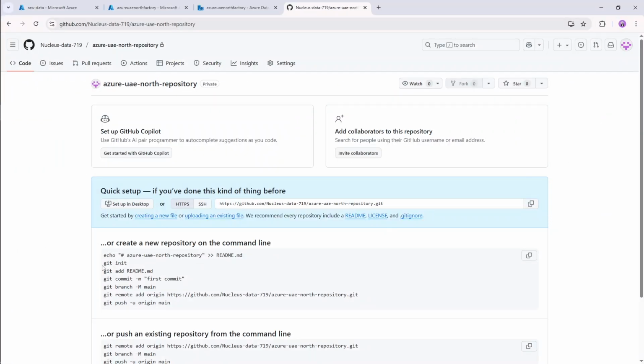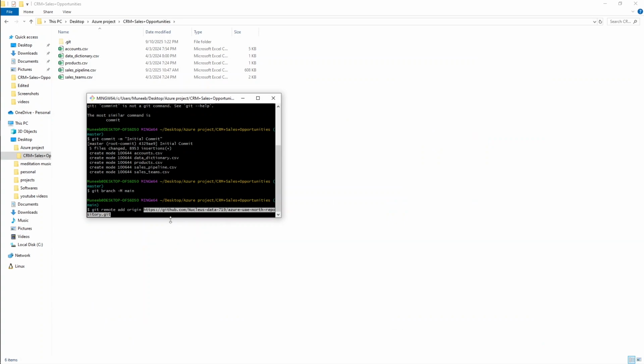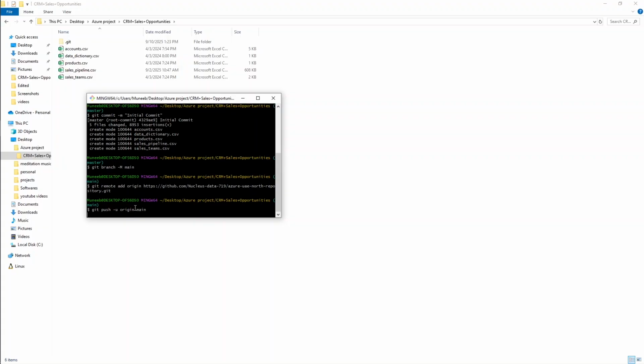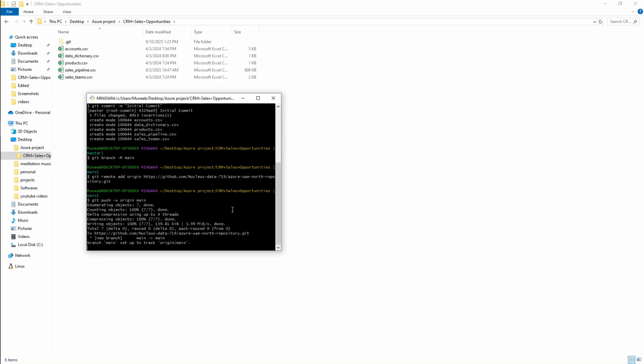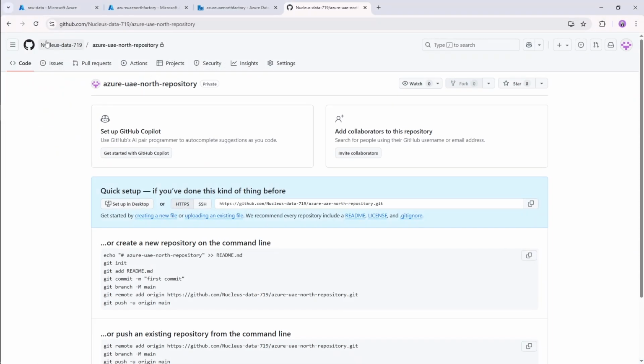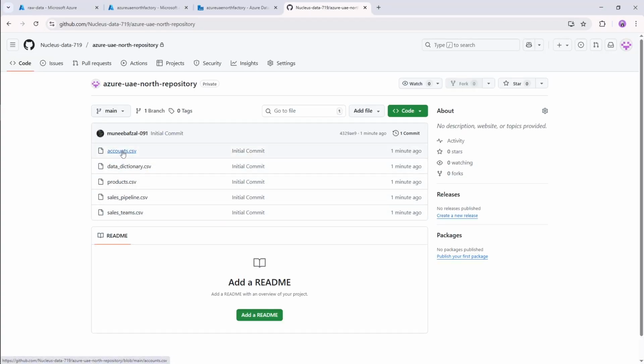By the way, these are the same steps here too. So paste it in here and enter, and finally push it, git push -u origin main. Okay, so now if I go back and refresh it, then you can see all my data is here too.